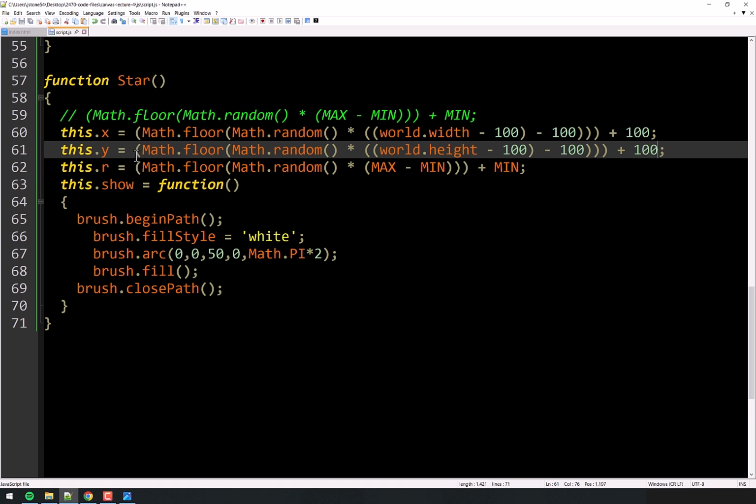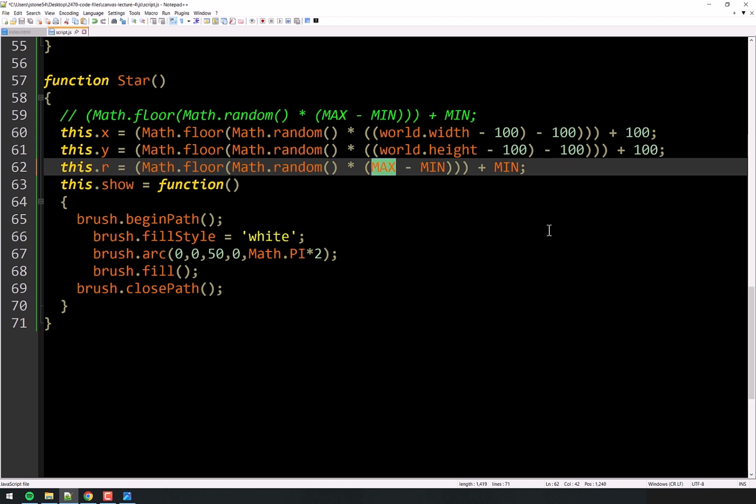And then the radius. Now this one's going to be a little different. We want a very small range because we want little tiny dots. So I'm going to say the maximum's like 3, and the minimum's like 0.2. If we're going to use a decimal here, we don't want to floor it. So we'll get rid of the floor function, and we can get rid of a set of parentheses now.